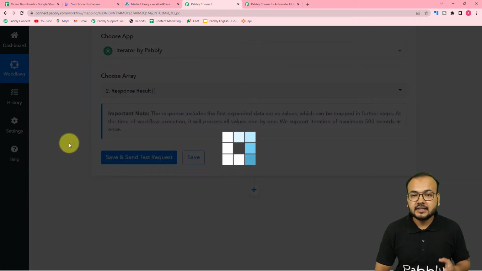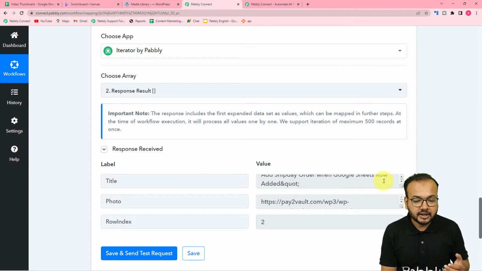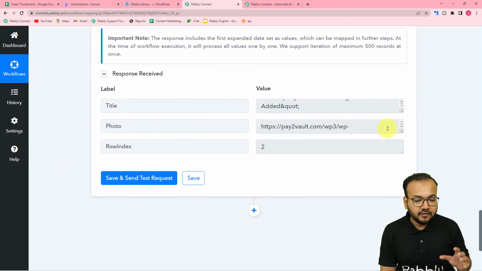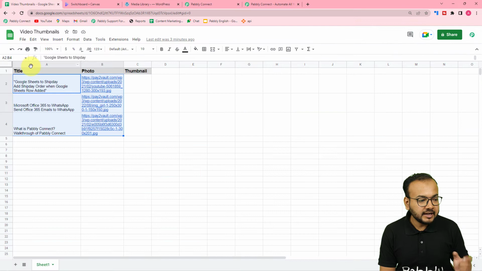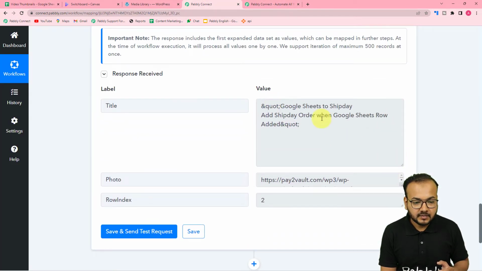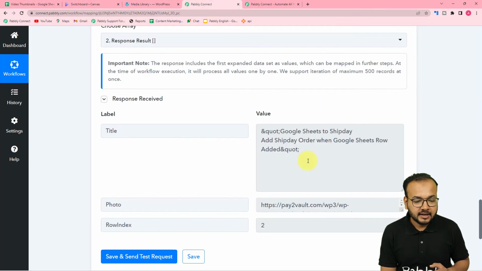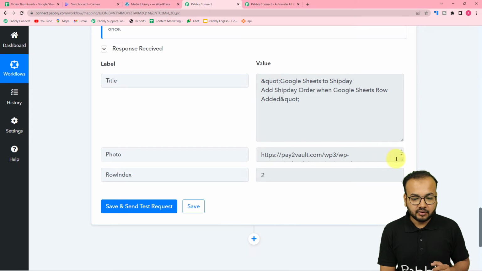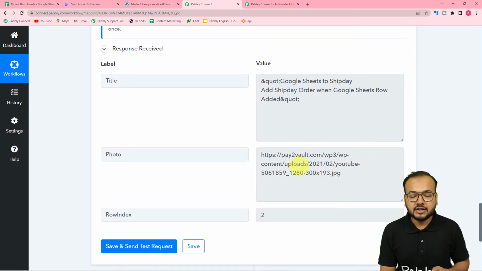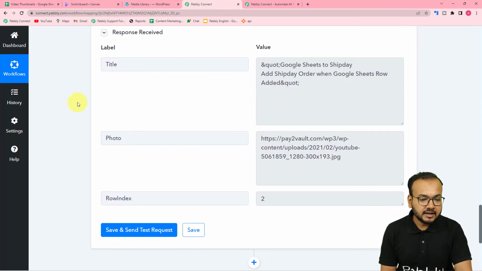Then click on save and send test request and it will segregate the data, arranging it in row by row format. Here you can see it started showing the details of the first row only, the title, the photo. This is the data we have, the title and the photo of the first row. You can see here Google Sheets to ship day. And here you can see the photo link, in JPG. So that's how we can capture the data.